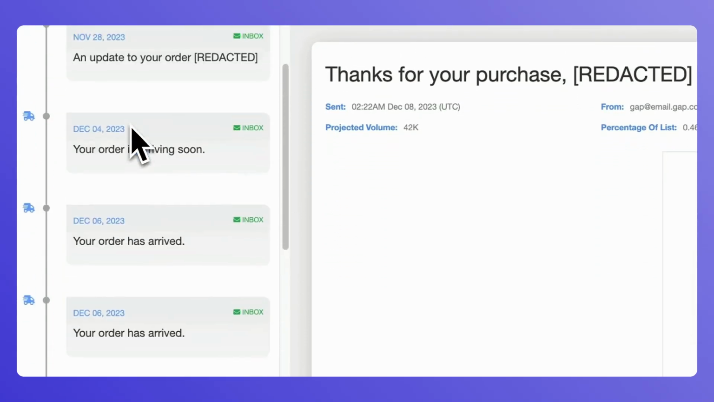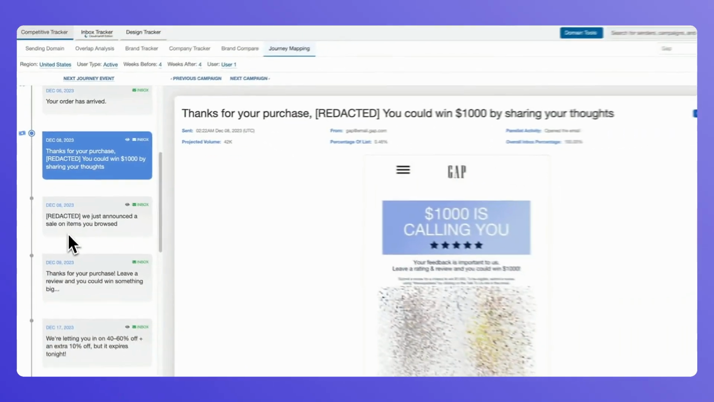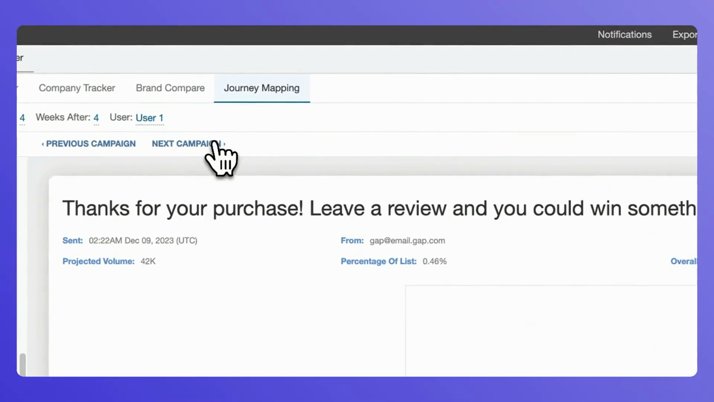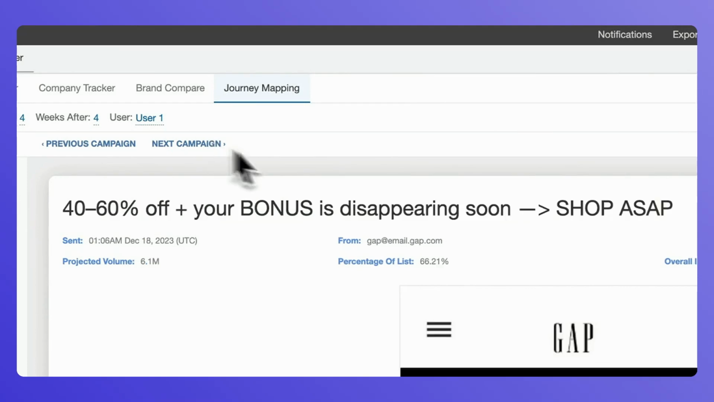But if we scroll back up, we can actually see the emails that led up to this purchase. And we can also see the emails that came after that purchase. And then you can step through these individually. So you're able to see all the different emails that this user was receiving.